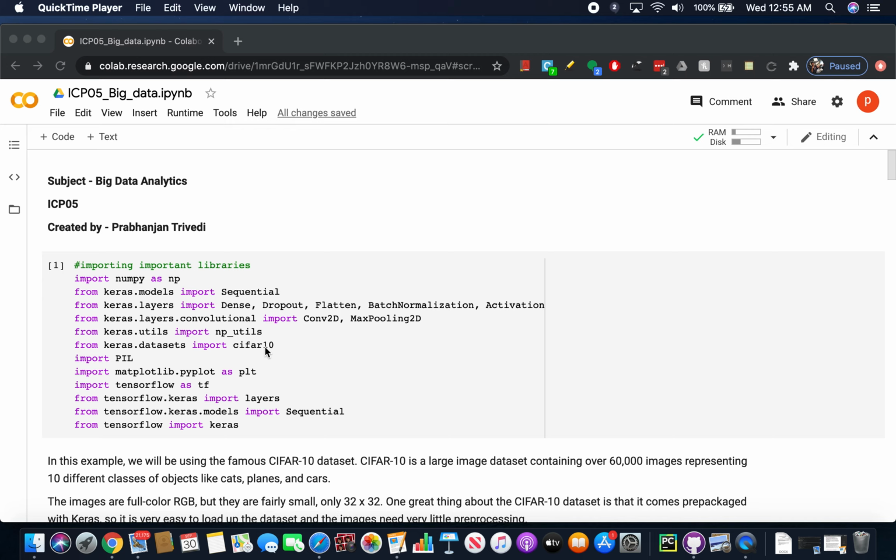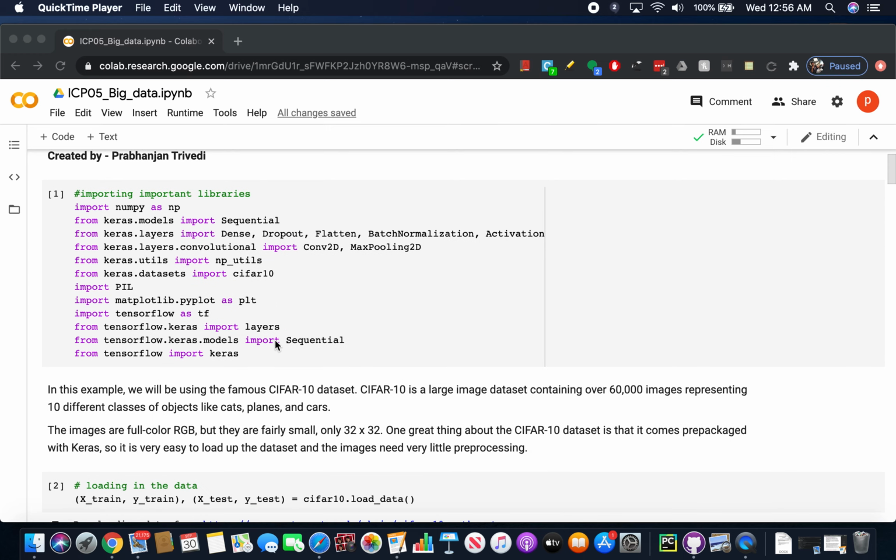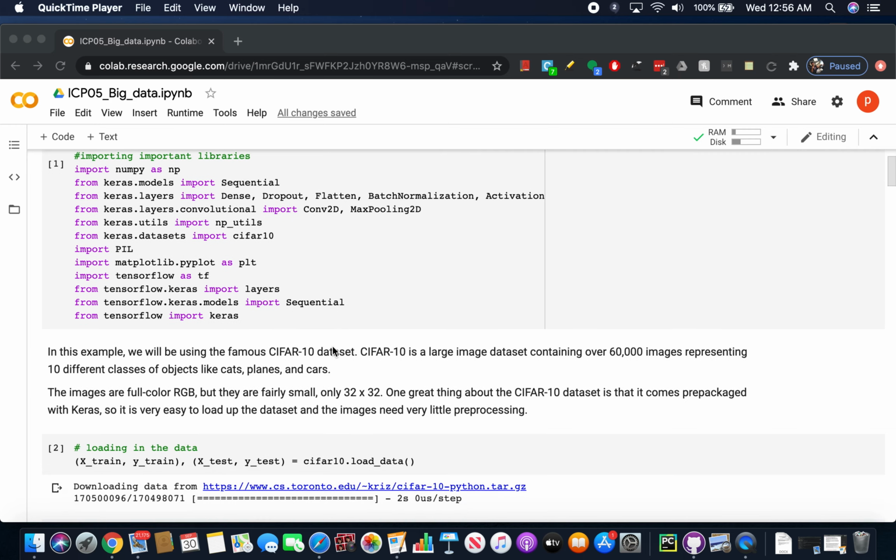This is on the CIFAR10 dataset. So this is a collection of images on which we are going to create a model and train the model so that it will do classification on the images. So first we are going to import all the important libraries here.